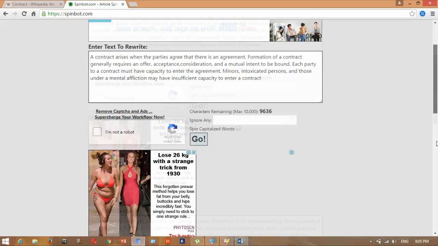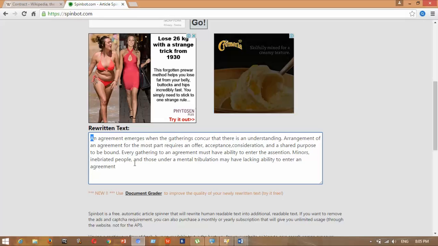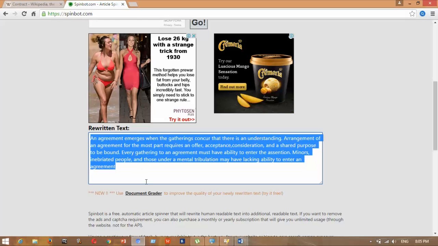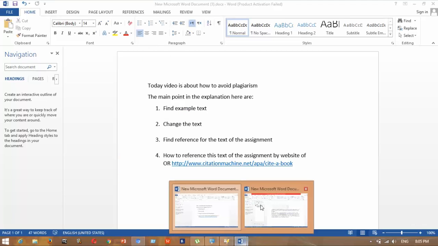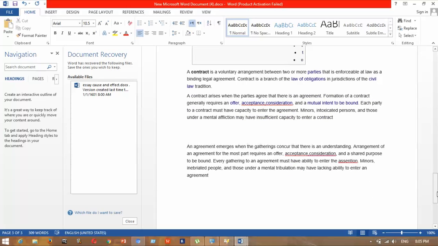So now the result is that we have the rewritten text, which is the new text. This is what we want, so that Turnitin does not catch us. See the difference between the two sentences, the original and the new sentence. This is the original, right? Let's just remove this part. See the differences. Here, the first part: a contract arises when the parties agree that there is an agreement. See how we changed it: an agreement emerges when gathering and concur that there is an understanding.